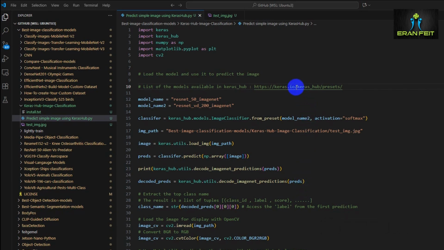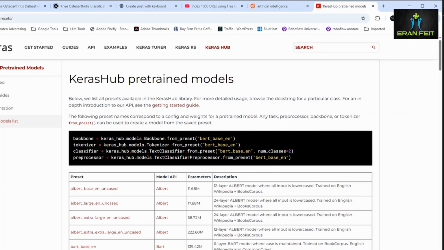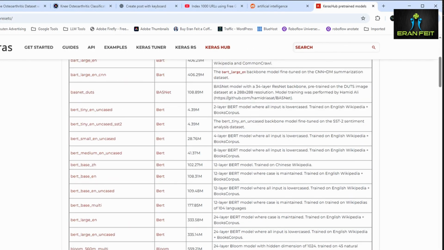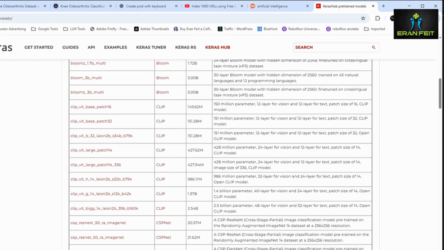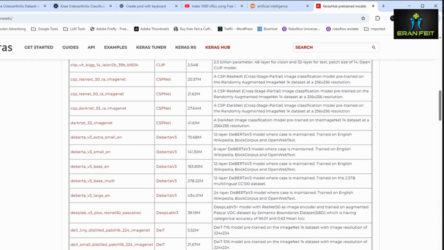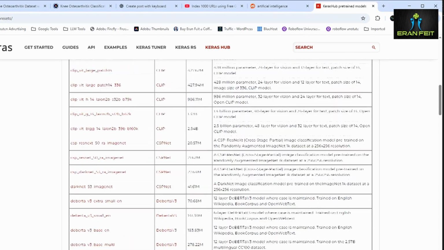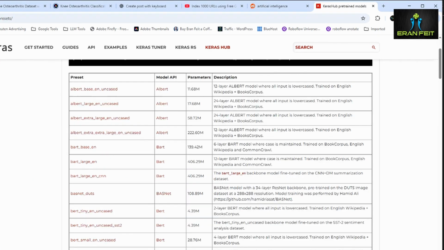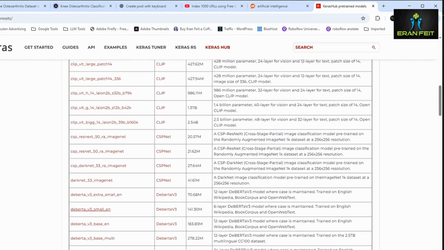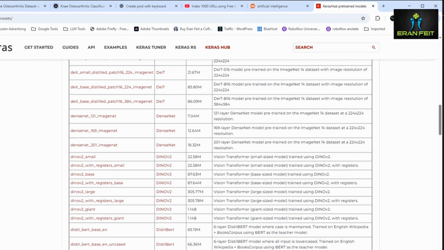First of all, we will use the Keras Hub. The Keras Hub is, let's say, a rich hub that contains many types of pre-trained models that you can load and run inference through. You cannot change the structure of the model or do some modification and training for those models. They are ready-made pre-trained models for many types of solutions, and we will use the ResNet here for classification.